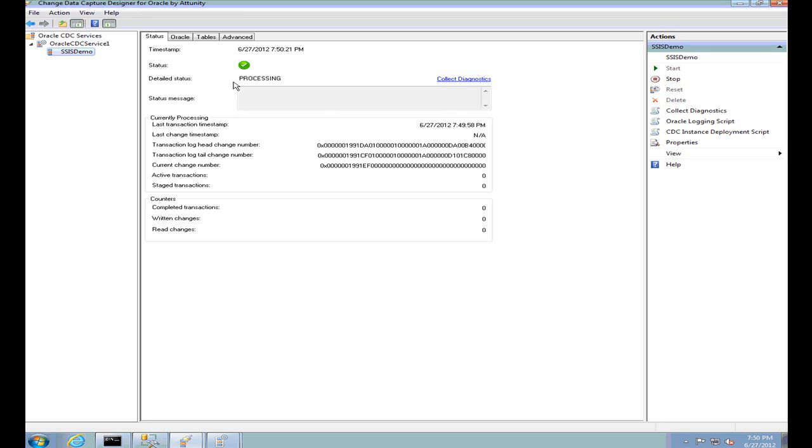Now we can see this service is in the processing status. Let's look at the currently processing fields. The last transaction timestamp shown here describes the local timestamp at the SQL Server of the last transaction written to the change tables. The last change timestamp describes the local timestamp of the most recent change seen by the Oracle CDC instance in the source Oracle database transaction logs.